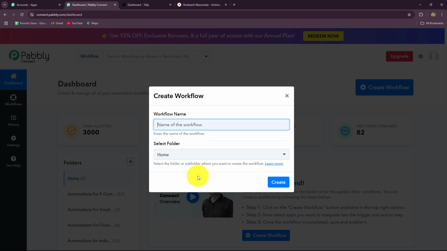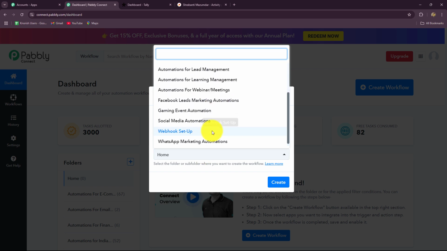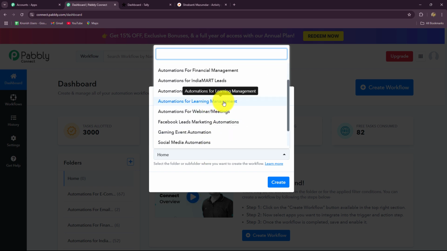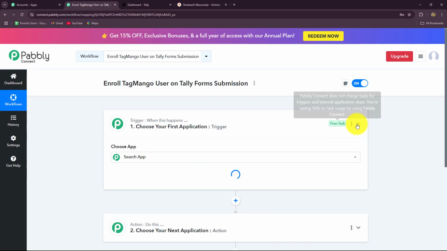As we have done that, a dialog box appears in front of us, which is asking us to provide a name to this workflow. So first of all, let me provide a name over here: Enroll TagMango user on teleform submission. After giving the name to my workflow, I'm going to select the folder. So you can see I have a list of folders over here. The automation which I'm currently going to create is related to learning management because I want to enroll the users in my course in TagMango. Therefore, automations for learning management will be my selected folder. And then I'm going to click on create. As we have done that, my workflow will get saved in the separate folder which I have selected.